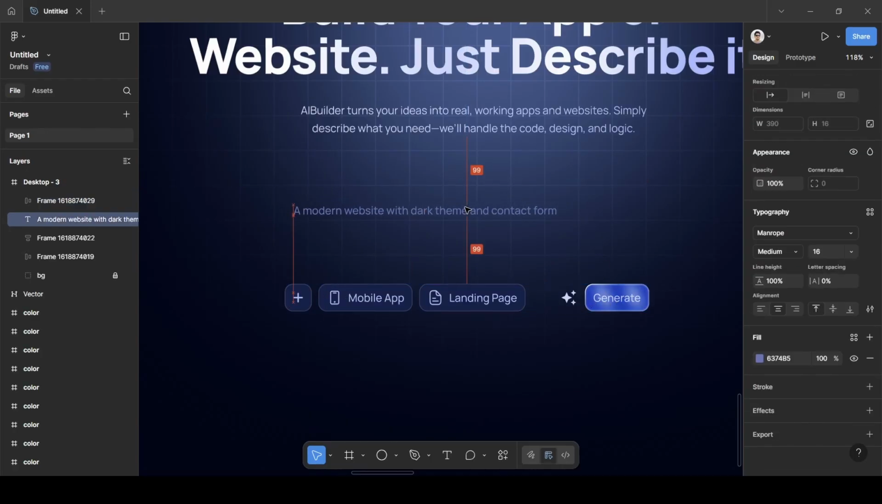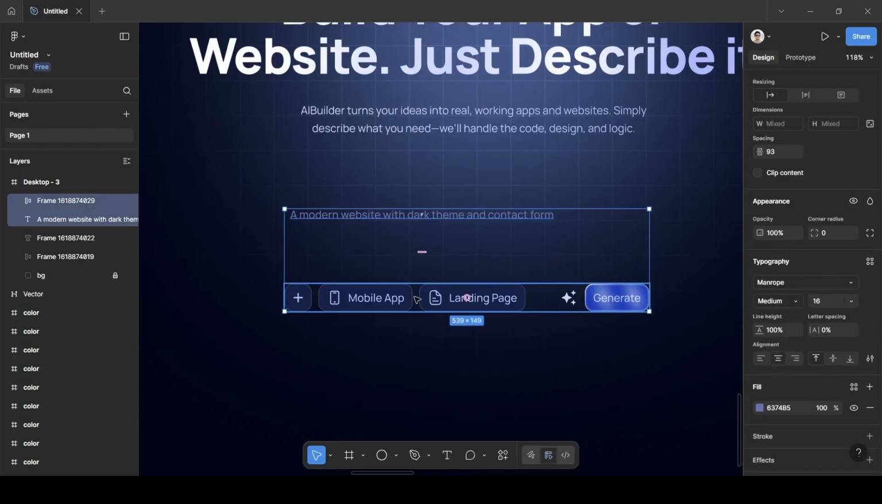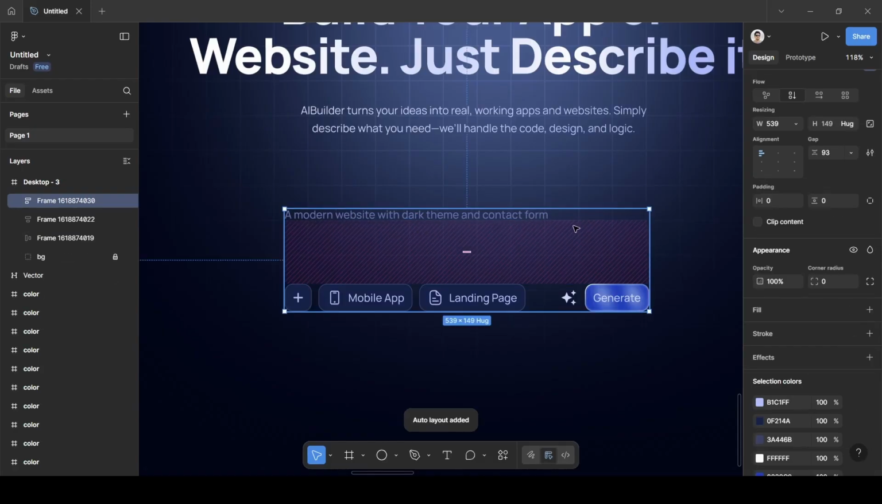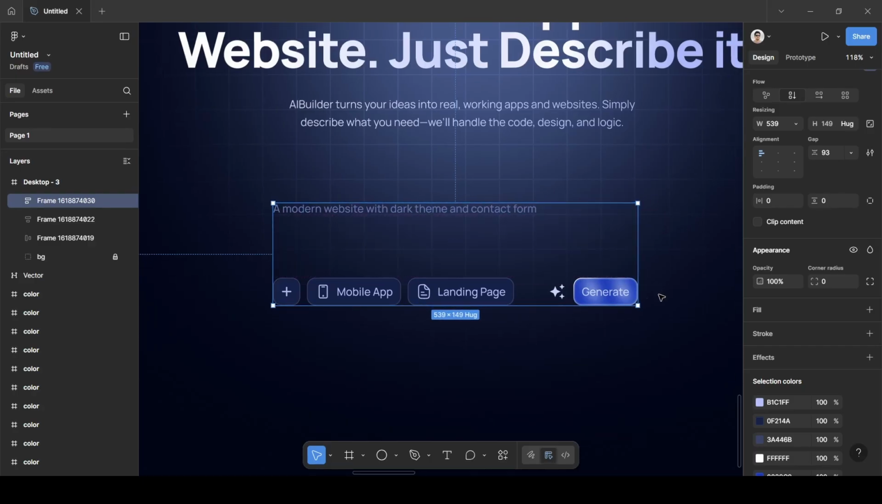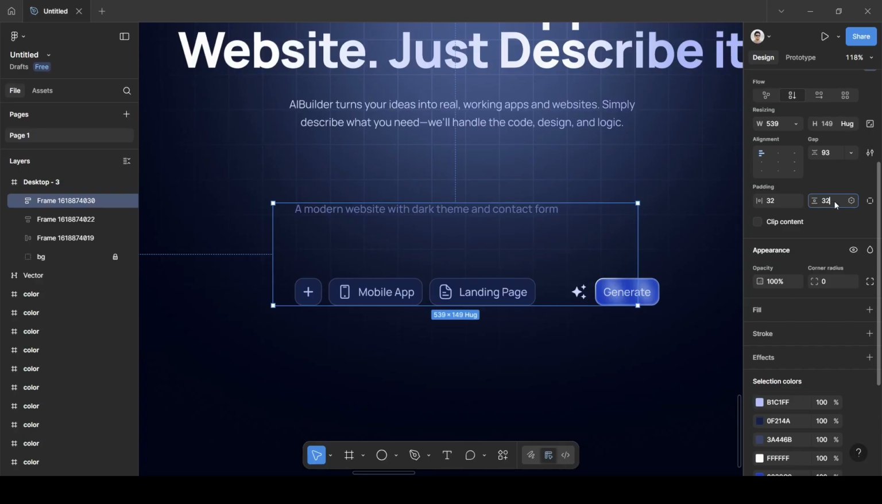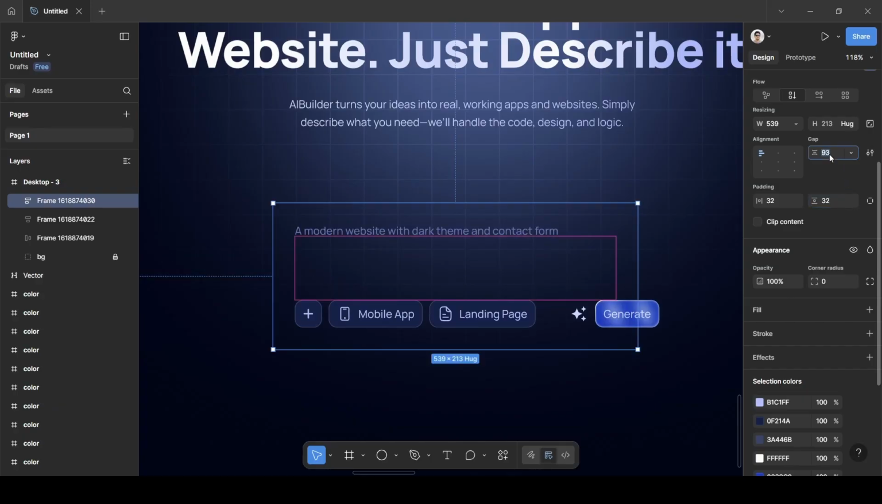Our top prompt input text is also ready, and we will select the top text and this button auto layout frame. Then we will turn them into auto layout. Again, we will press Shift A. Okay, and they are turned into auto layout. We need to give it background, so we will do that. First of all, we need to give them some padding, some breathing space horizontally and vertically. Okay, and they will have a gap of 76.